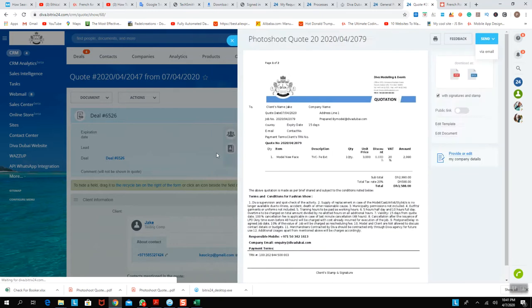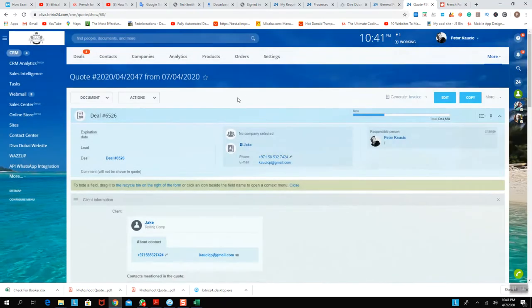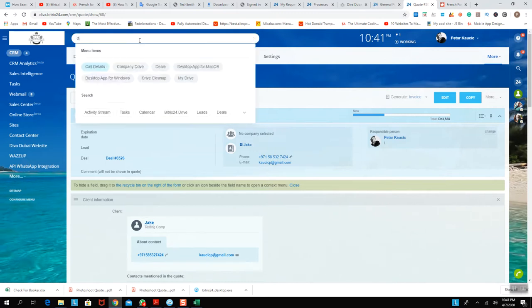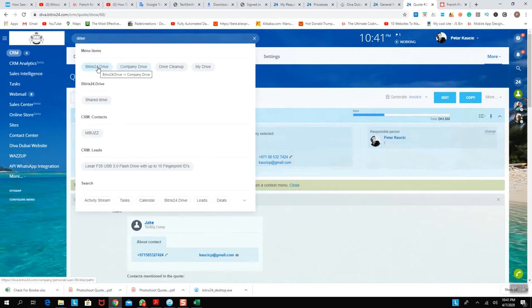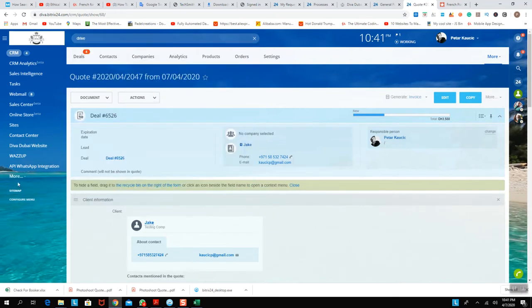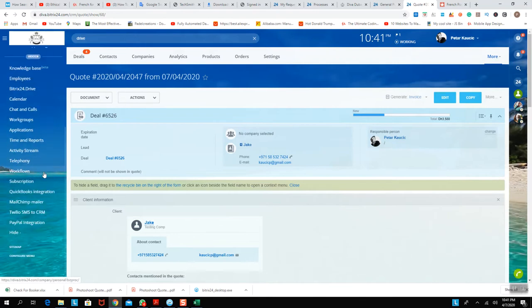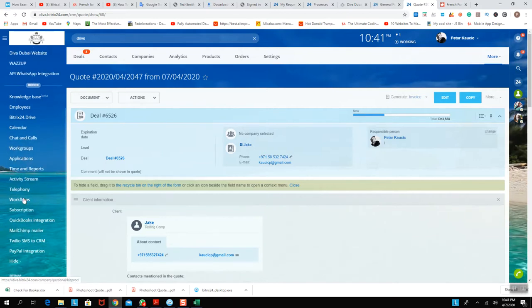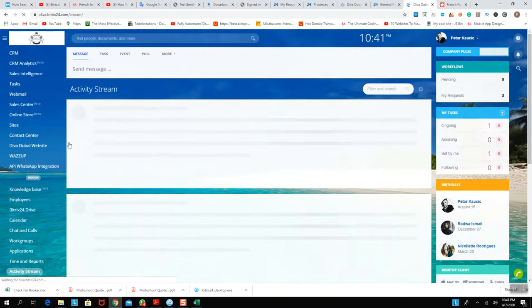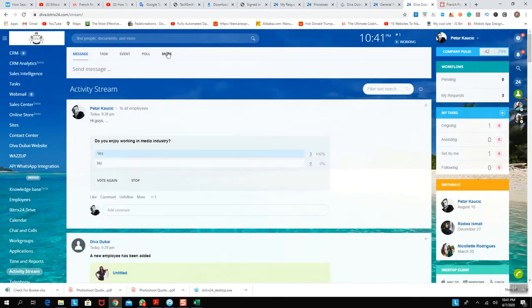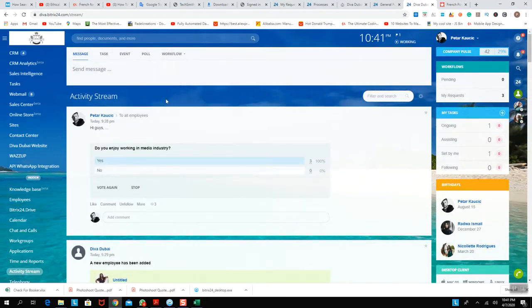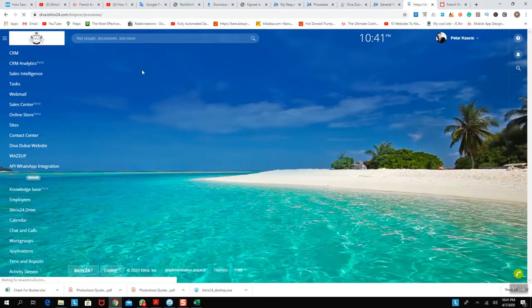Okay. Now, if you want to make, let's say, a payment or you want to request petty cash, the process is you go to Drive, Company Drive. Sorry, not Drive. You go to Activity Stream. Where is Activity Stream on yours? Here. In Activity Stream, you go to More. And under More, you go to Workflow.